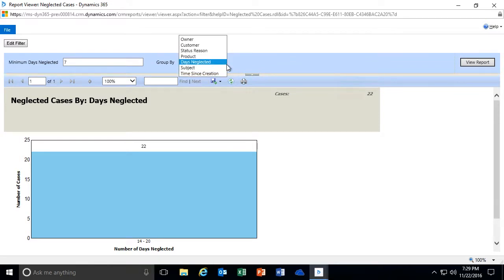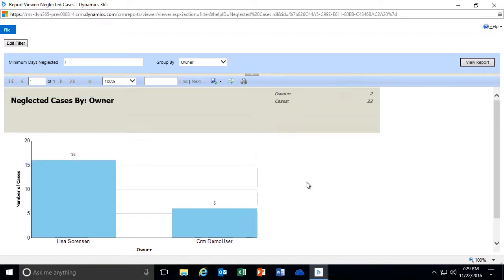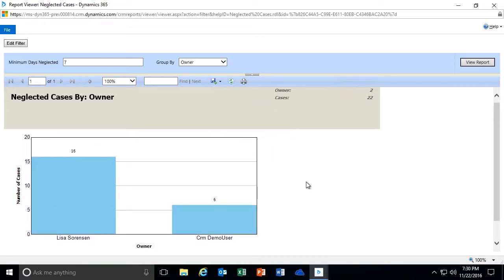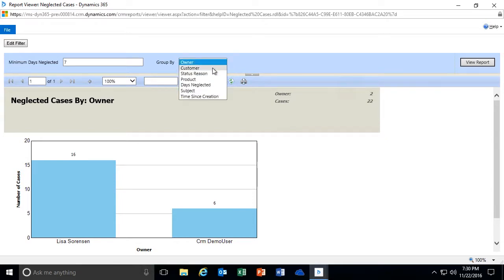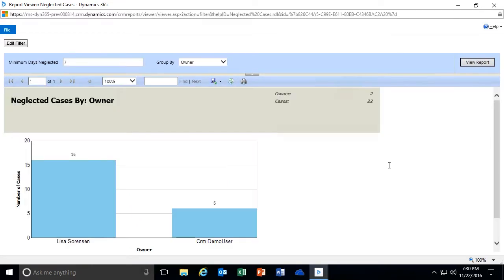So you can change the number of minimum days that you want by just typing the value. But the other thing you can do is change how you want to look at those cases. So for example, let's say I want to group it by owner. Just changing my group by option, when I click on View Report, you'll now see I get a whole different view of those neglected cases. I could also, let's say, do it by customer. You'll notice that if I do it by customer, it may not be quite as legible in that particular group by feature. So we're going to change that back to owner. It makes it a little bit more presentable.